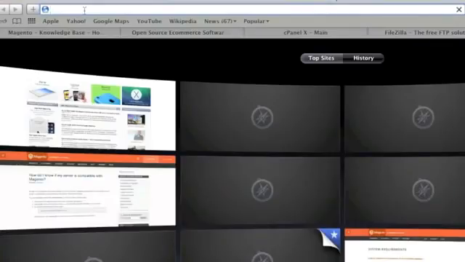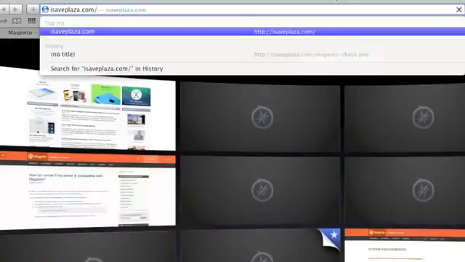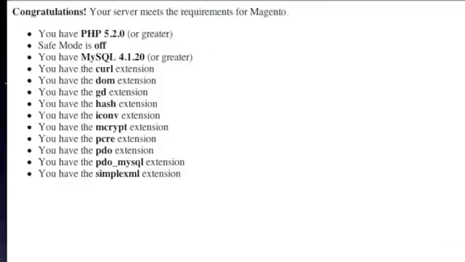To find out whether your system meets the requirements, simply go to your domain/magento-check.php. Again, I have a written tutorial of this video on my site, creatingawebstore.com, and the link is actually in the description of this video. And as you can see, my server meets these requirements.